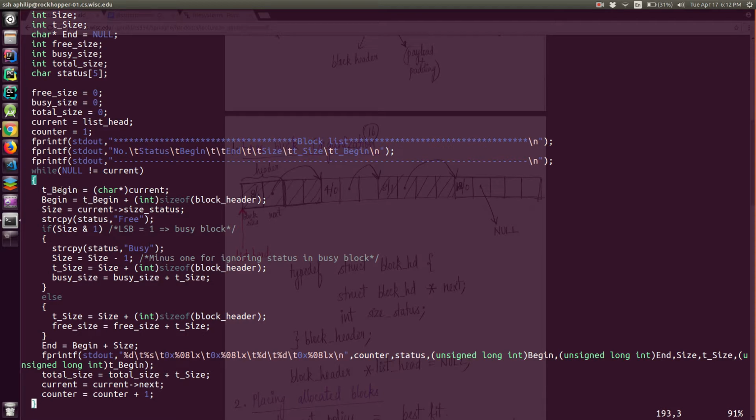So for example, tBegin is initially set to be equal to current. Current is your list head, which is the first block in that entire linked list. And tBegin is the first byte in the block, right? And begin is nothing but the first useful byte in the block. So you would move it by 8 bytes, which is the size of the block header, to get the actual useful byte of the block. And size is nothing but current size status.